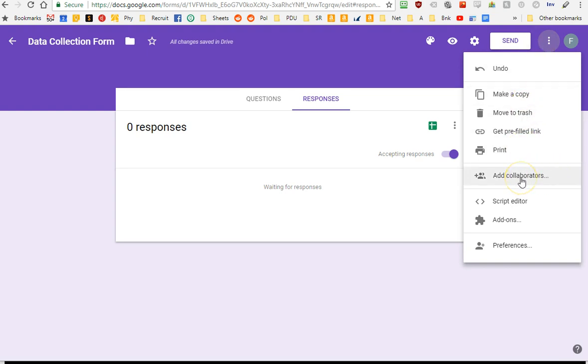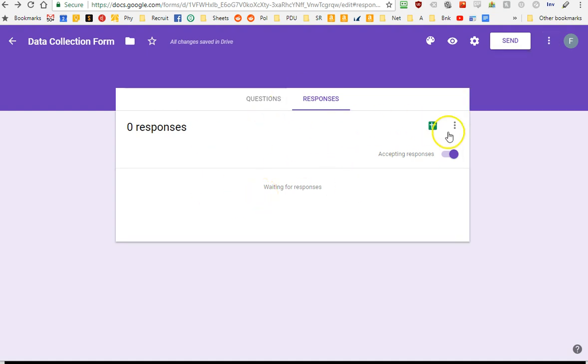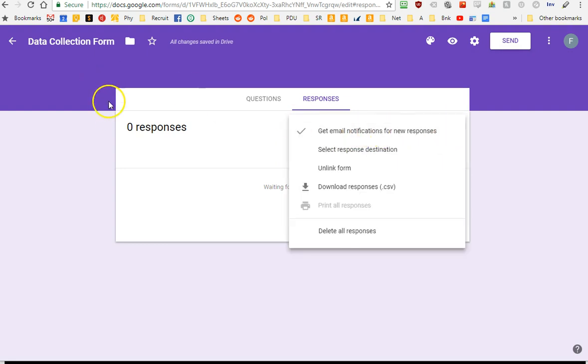You can add a collaborator. Let's say you've got another friend who is going to be working with you on the form. You add them, but just remember that once you add them, they can edit the survey, they can edit the form, but if they want to get an email response, you have to tell them to come to this page, go to responses, click on get email notification if they want to get an email. Otherwise, they will not get it.